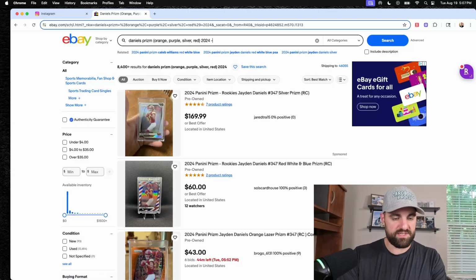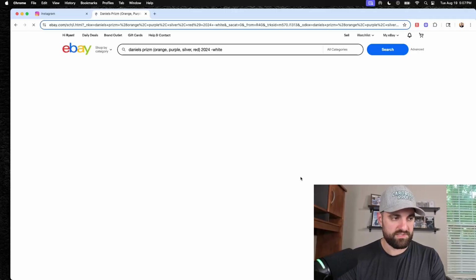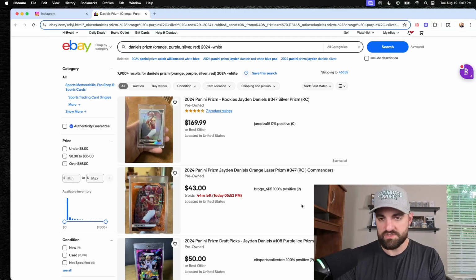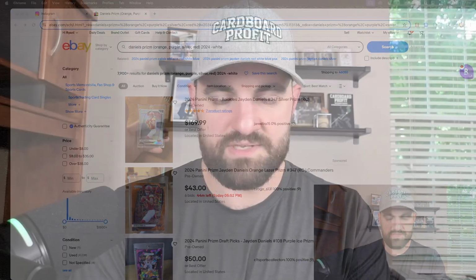We don't like retail parallels for whatever reason. So we do minus white, and just like that, that card is no longer a part of our search results. So again, really useful. This is my personal favorite one because it helps you just streamline so you don't have to go through quite as many cards to really find the ones that you're actually looking for.